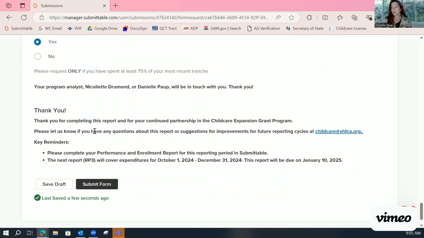And so for next time, the next reporting period will be October 1st to December 31st. We will be sending another form to you in Submittable to fill that out. And alongside this report, you will also have a performance and enrollment report that will also get sent to you. You can find it in Forms in Submittable.